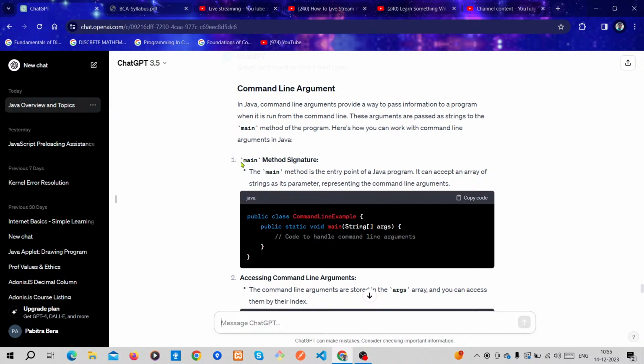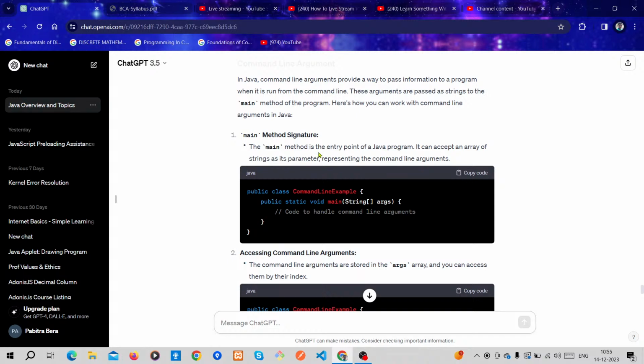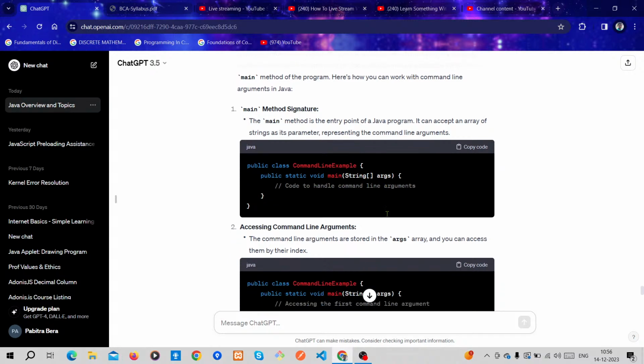Command line example. First of all, the main method signature. The main method is the entry point of a Java program. It can accept an array of strings as its parameter, representing the command line arguments. That means public class CommandLineExample, public static void main(String[] args), and then the code to handle the command line arguments.